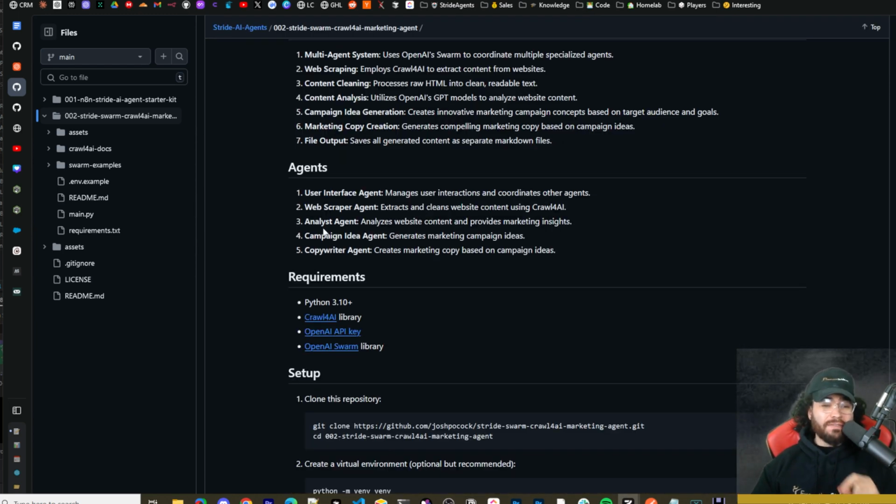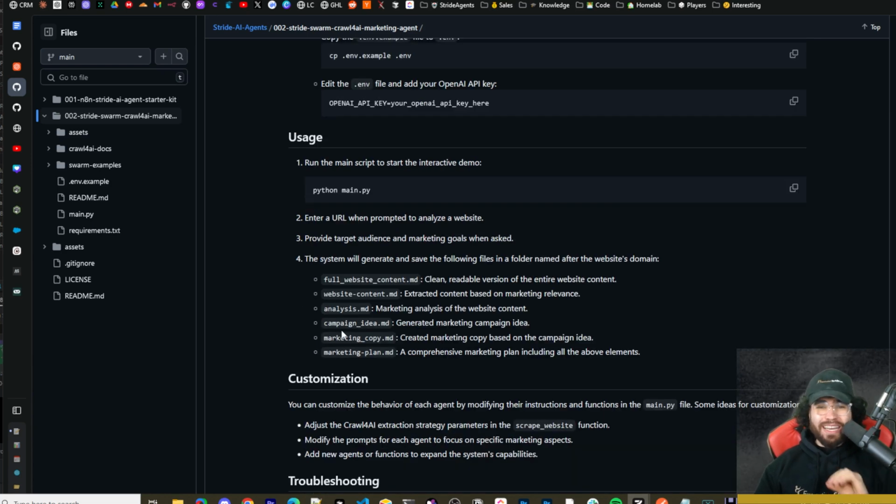It already has 5 different custom agents built into it, such as the user interface agent, web scraper agent, analyst agent, campaign idea agent, and copywriter agent, where you can implement any single website and it will scrape all the data on the website, generate a custom marketing plan, complete campaign analysis, marketing copy that you can use for advertising, and much more.